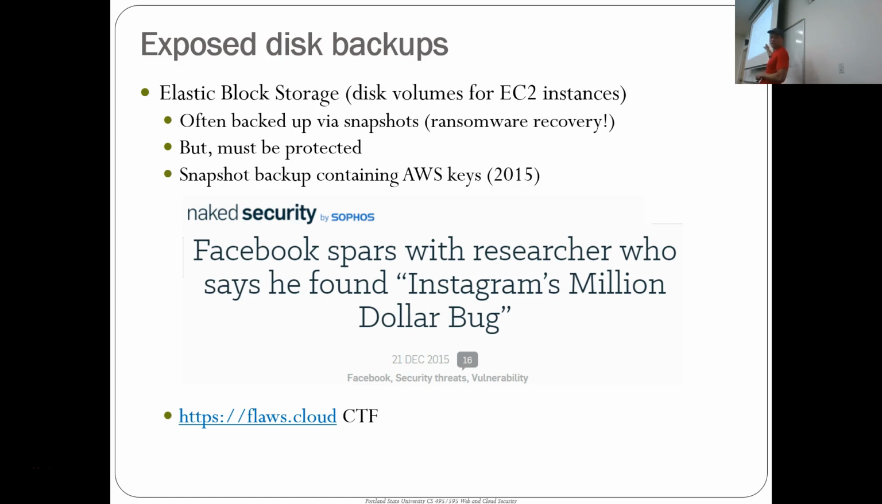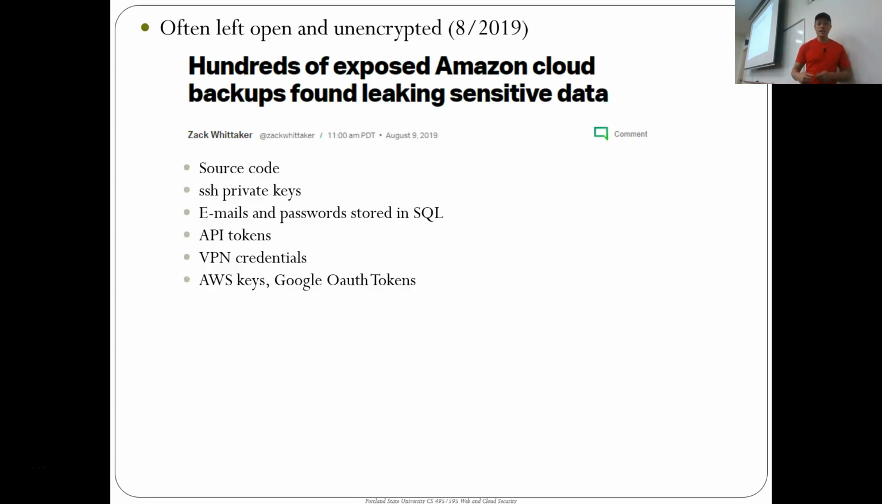That was in 2015. And this hacker tried to get the $1 million bug bounty from Instagram, and Instagram refused. So there's this history there. This exploit is one that you'll be doing in the flaws.cloud CTF, and that's why I bring it up. So you'll get to see exactly what the steps were to pull this thing off. And here is an example.